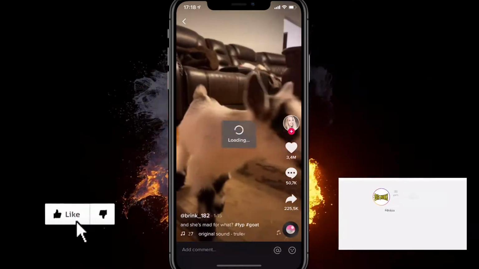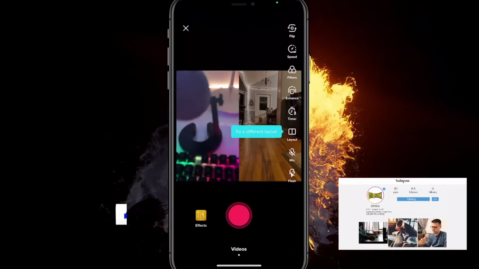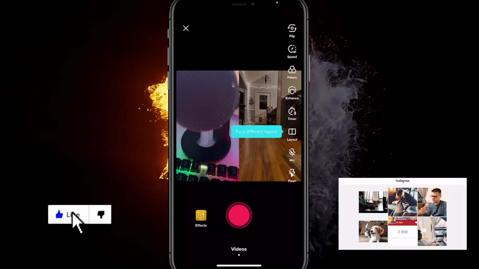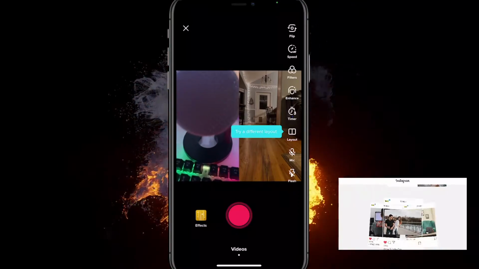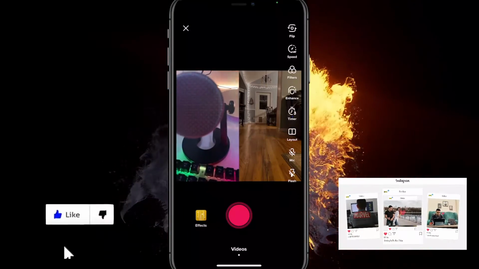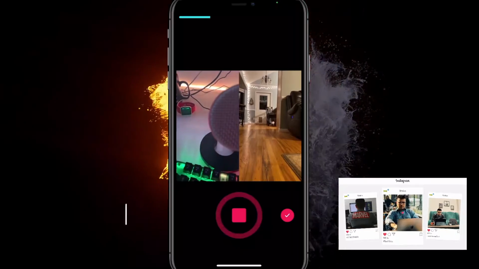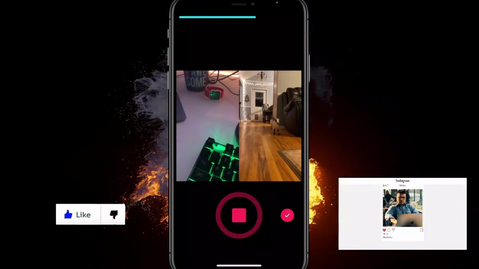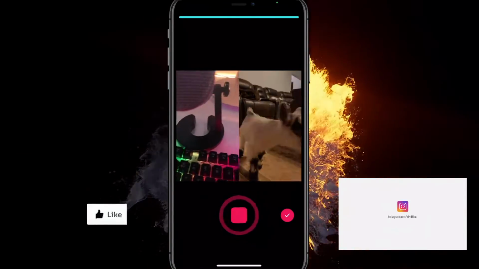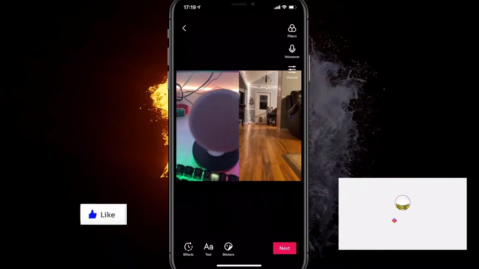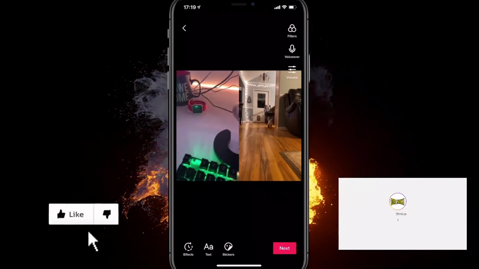So click on duet. And what will happen is on the left side, you will see your screen, but on the right side, you see the screen of the goat. So you can just record yourself while the goat is also running around. And you can make a TikTok duet just like this.